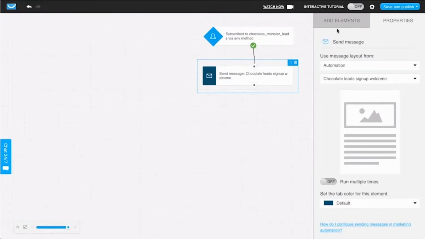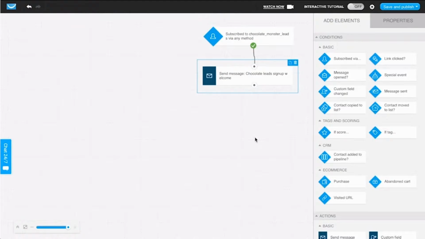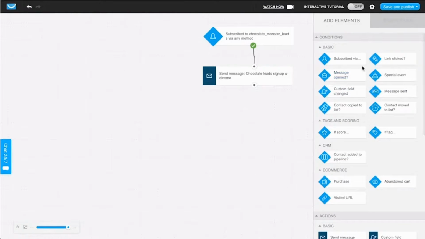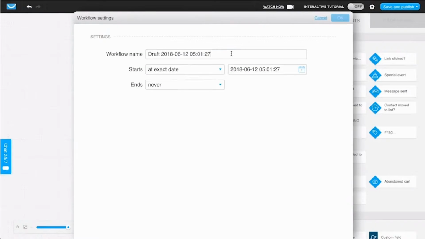And then we're done. This is creating a very simple workflow to be able to automatically send a message. And of course, there's so much more we can do with automation. So I hope you'll check out some of the other help materials within GetResponse about how to do some more interesting things with automation. But if this is as far as you want to go with it, that's totally fine as well. And so all we need to do is we can give it here a name, chocolate leads sign up welcome message.